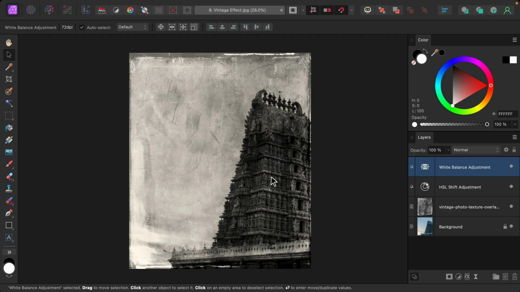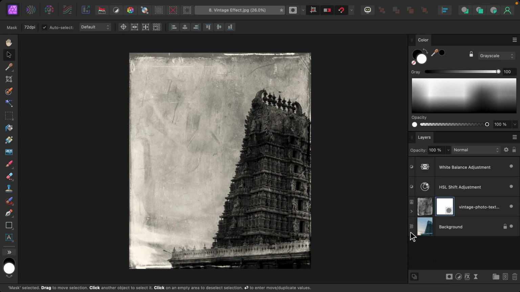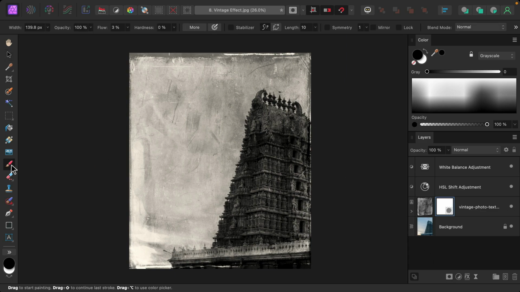Now that the colors are better, I don't really like how dark this overlay blend mode is making the temple look. So I'm going to click on our vintage layer and I'm going to add a mask to it. Then I'm going to grab the paintbrush tool and I'm going to paint in black paint with a low flow just to remove a little bit of the texture on the temple. That way it doesn't look quite so dark. Okay, this already looks better.